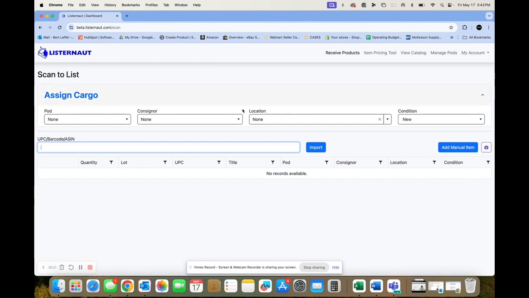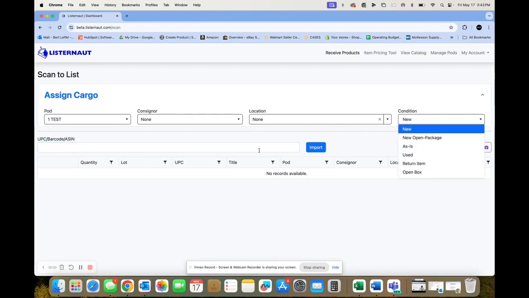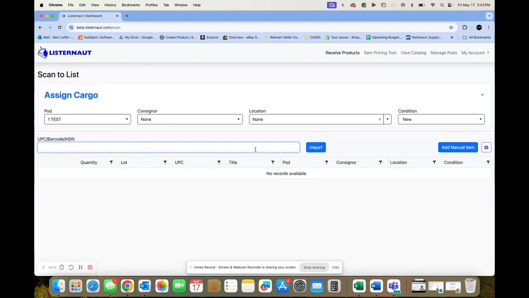The most important step to save the work that you've done, you want to make sure that you allocate where you're sending these listings. If there's a consigner, if there's a location, and you can allocate the condition in which the product is. From here, we can list one of two ways.